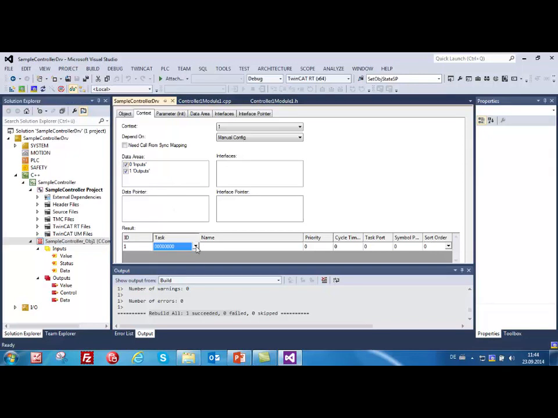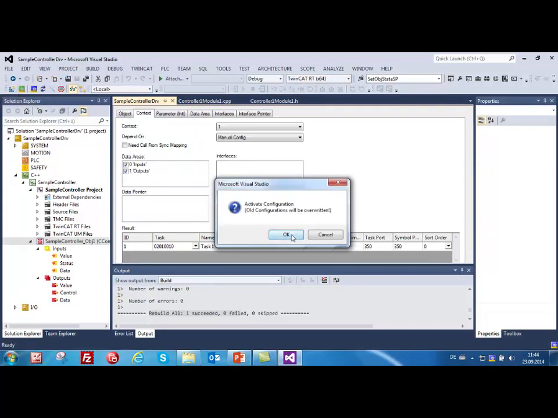Now I select task, and here we go, task 1 is available. So I select task number 1. Okay, this is a good moment to save everything and to download everything to hard real time. Right now I do it here on my x86 based Windows 7 notebook. So I activate the configuration.